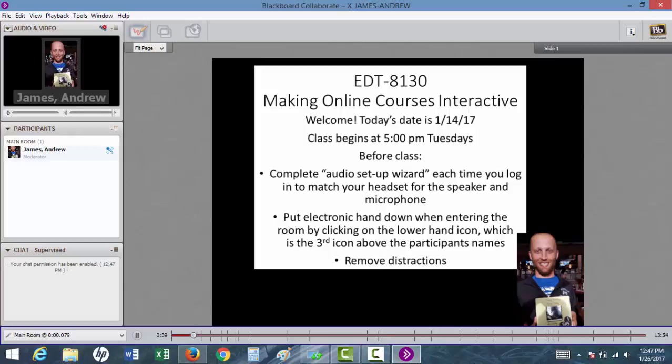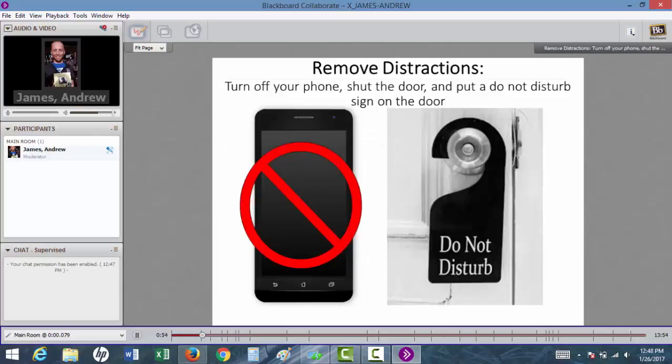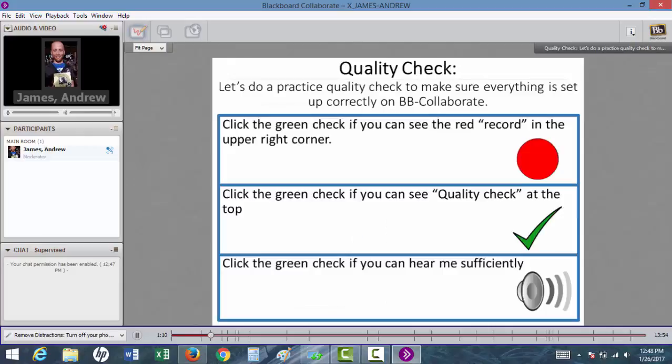Before every class, make sure you complete the audio setup wizard each time you log in to match your headset to the speaker and microphone that you have. Also, when you enter the room, make sure you put your hand down. Click on the icon with the hand, the third one above everybody's names. Remove your distractions, including your phone. Shut the door and put a do not disturb sign on it. Leave distractions behind and focus on the time we have together for the content that we're about to go over.